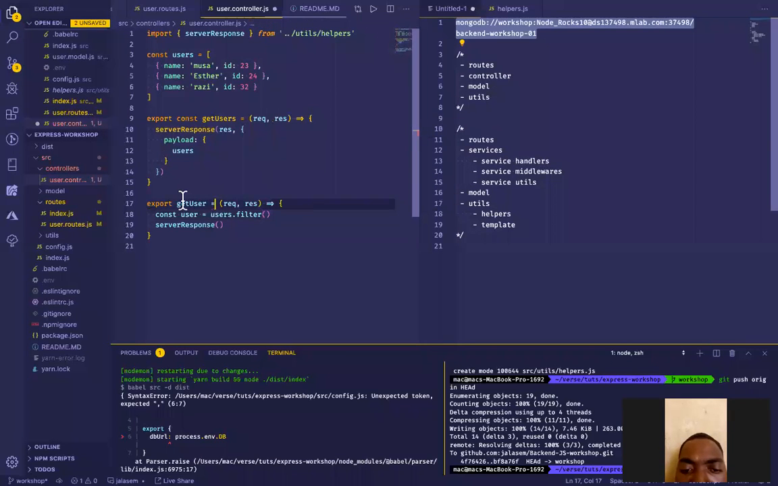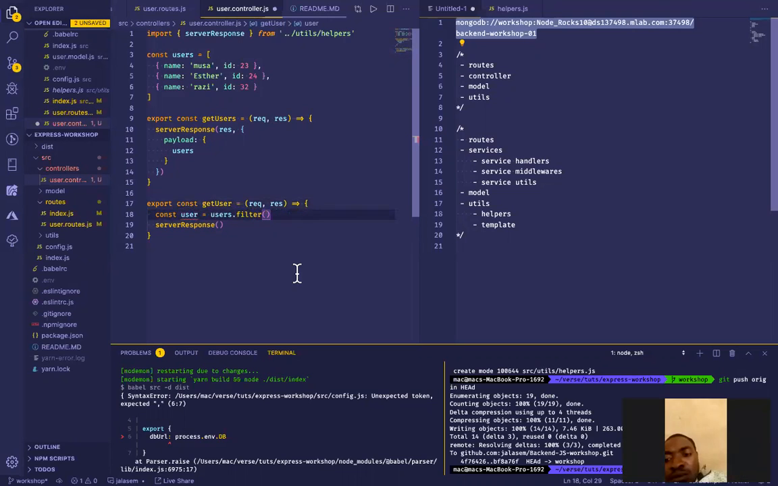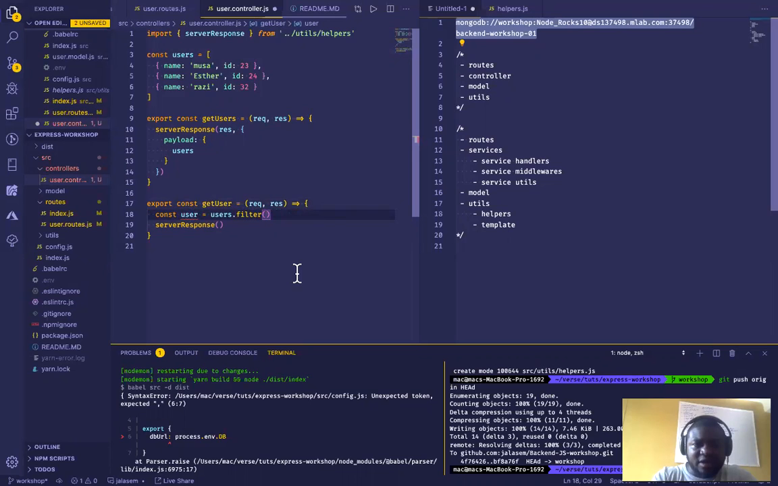So export const getUser is equal to this. I think user is equal to filter what? User is equal to filter. And I'm saying basically I'm trying to get the user via the ID.